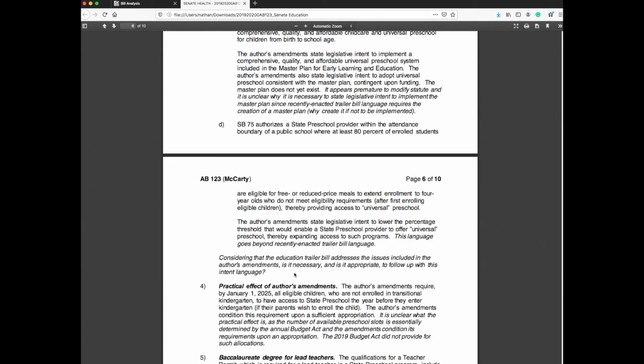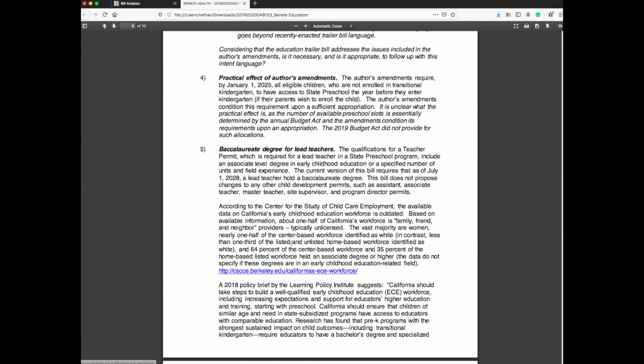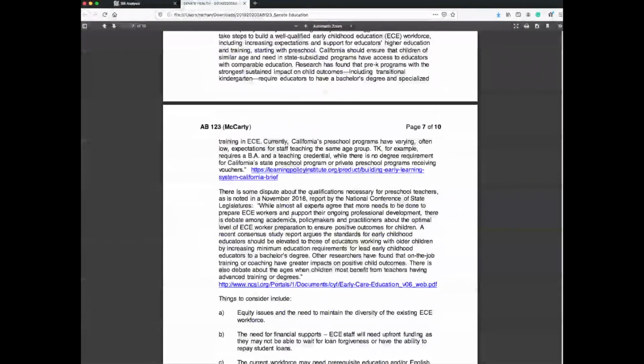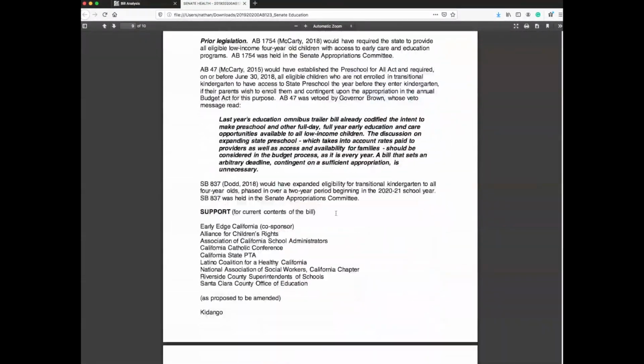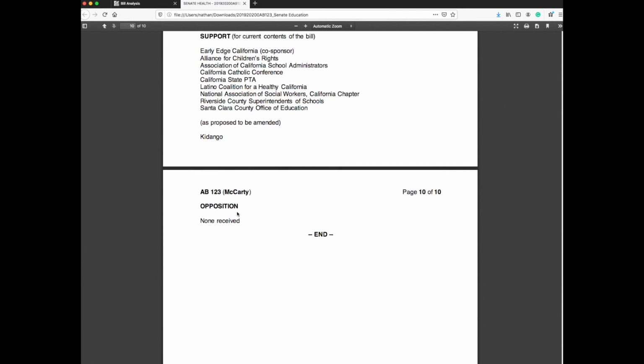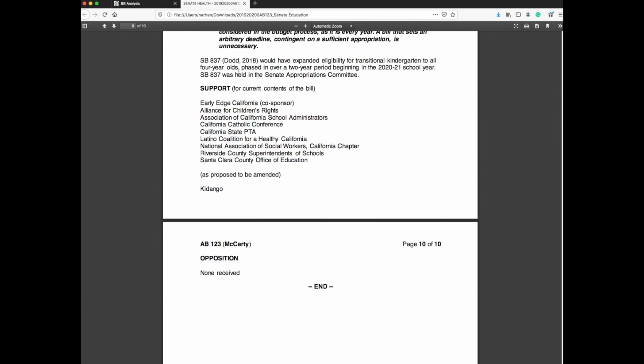So other things you might get out of the analysis of the bill is toward the end, they usually list the organizations that support or oppose the bill. So in this case, this bill, AB 123, is supported by a number of organizations. And as far as they could tell when they wrote this analysis, there was no opposition listed. That means that nobody sent a letter to the committee telling them they opposed the bill.